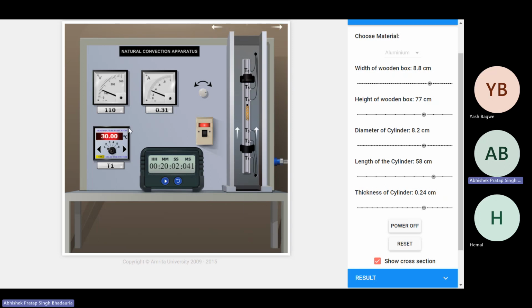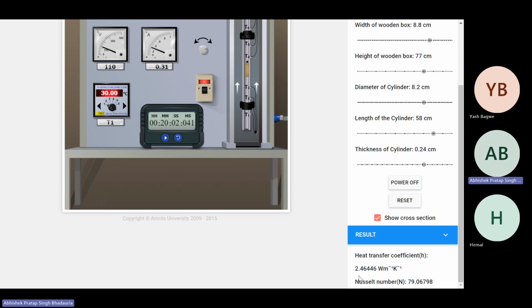Now the temperature stops changing. Now we have achieved a steady state. Now the simulation is over. Fine. Now you just scroll it down. You can see the result. This result is 2.46 watt per meter square per Kelvin, and the Nusselt number is 79.06. So we are getting the same simulated result as we got for copper as the material.